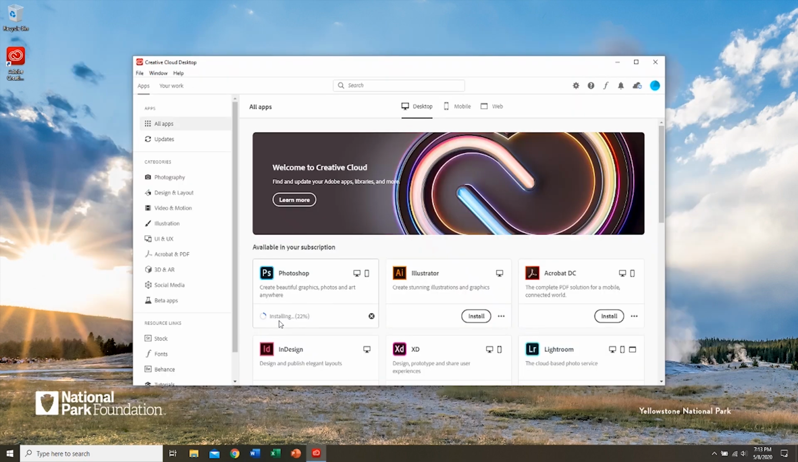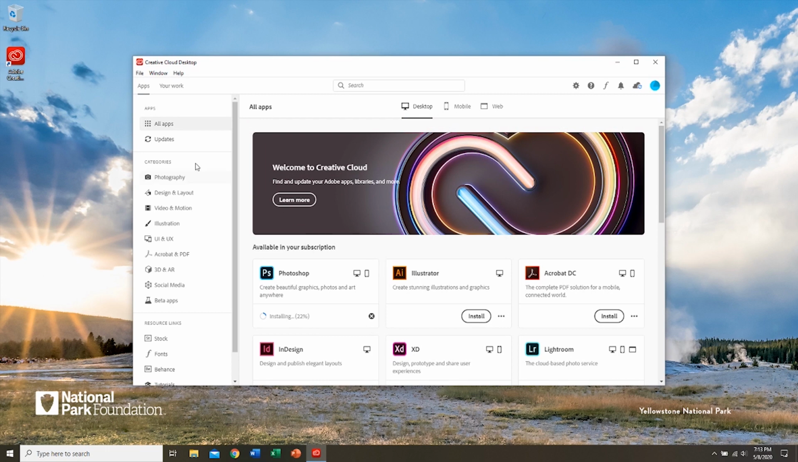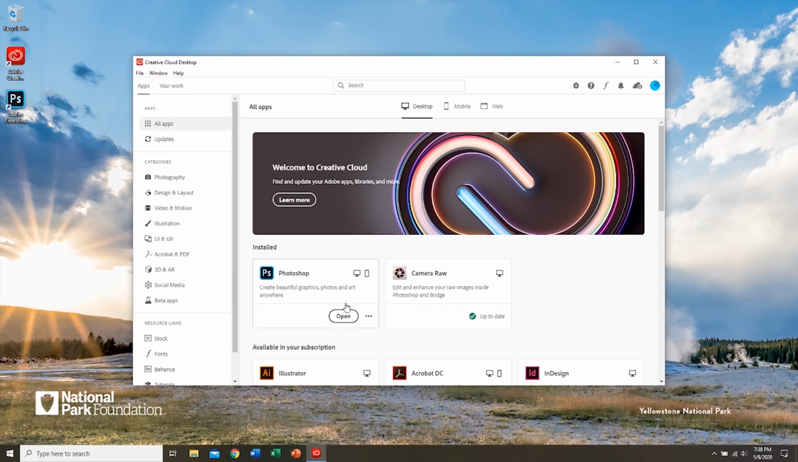So this will take a while to install, as with all these programs. It's only at 22%. So I'll come back and start filming once that finishes installing. Okay, so here we are, Photoshop finished installing. So the way that you can do this is when you log on to your computer, you can either open up the Creative Cloud app on your desktop, or you can just go right into an app as you normally would. But if you open it this way, then you can press open from here. So it doesn't matter which way you do it.